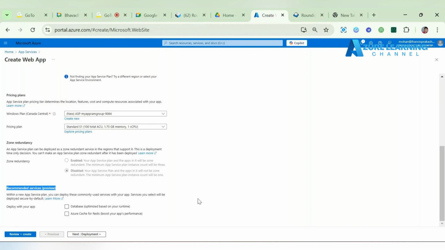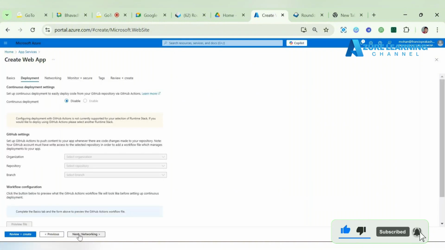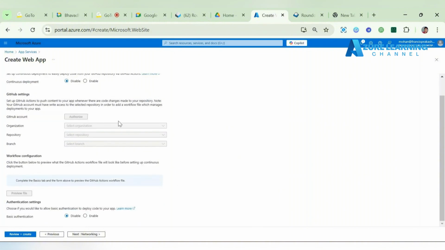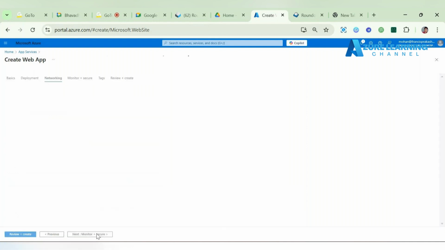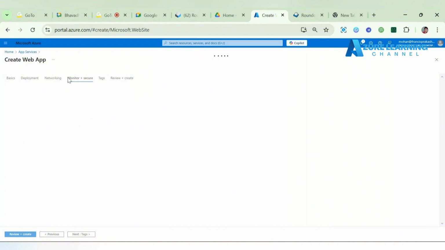It's a sample application, so I'm not going to work with any databases. Just skip this. For the deployment, if your source code is present on GitHub, you can easily integrate it. But currently I don't have any code in GitHub. I have that code on my local machine, so we'll upload directly. And the GitHub settings, the workflow, we can skip here. The network injection, enable network injection, can be off. If we need it, we can enable it. I'm just going to use it publicly, so I'm allowing that. And then monitor and secure.